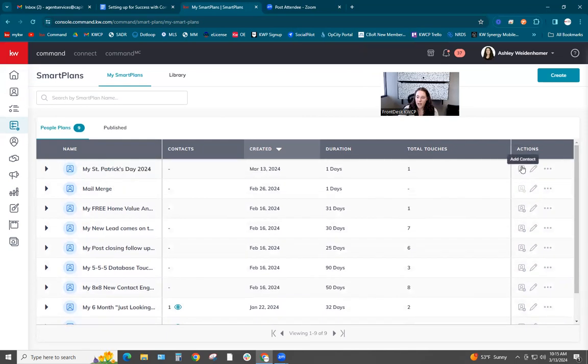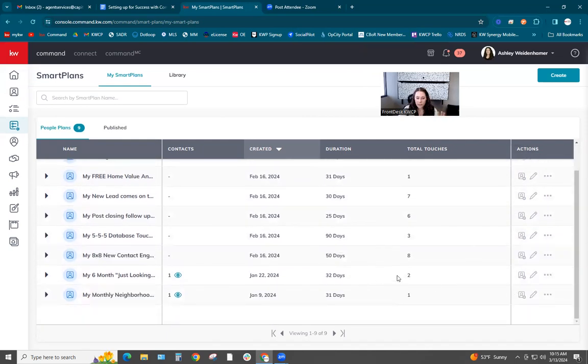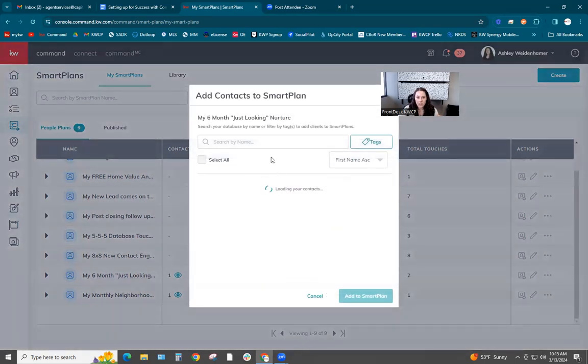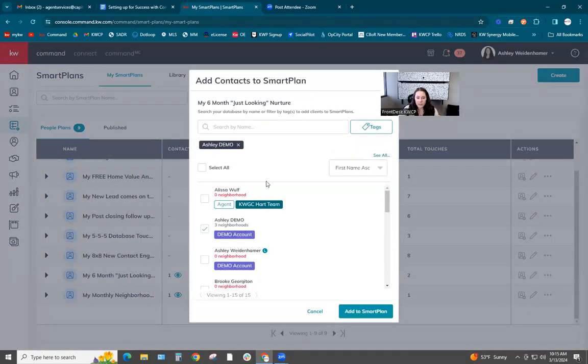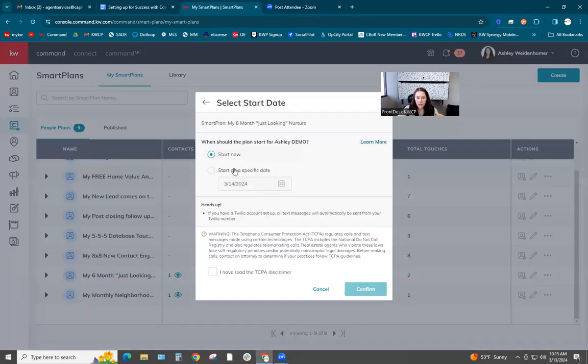Actions over here. So you can add clients to smart plans from this screen. If I go ahead and add, I'm going to click here and search by name. I'm going to add this person to my smart plan, add to smart plan. And then I'm just going to say start a specific date. You can schedule out when you want it to start, or you can just say start now.